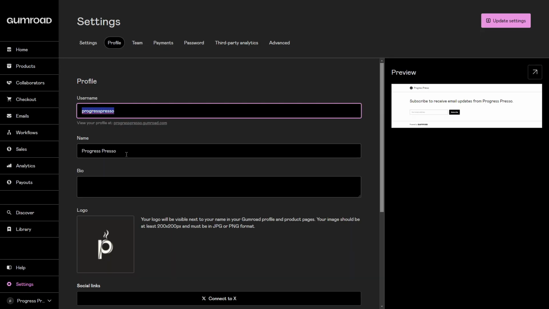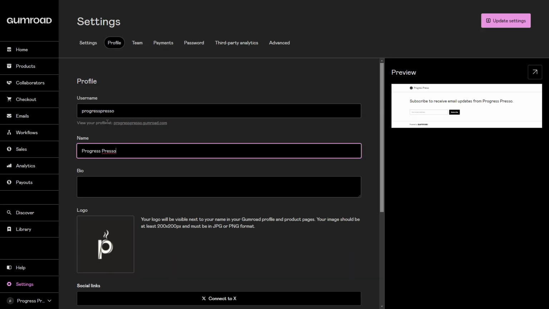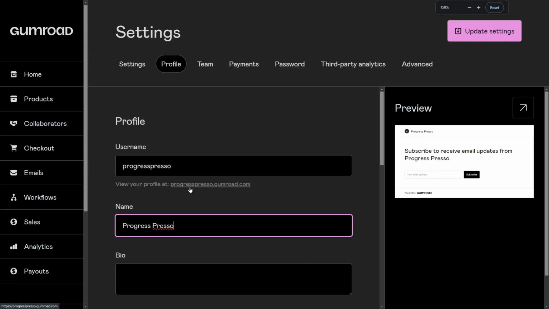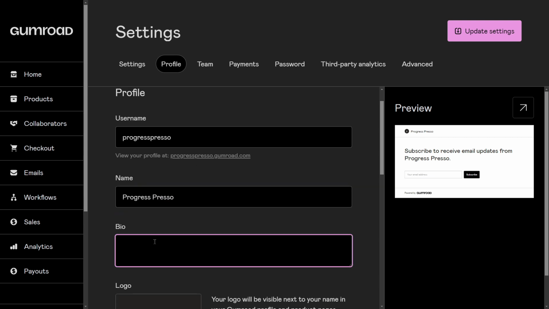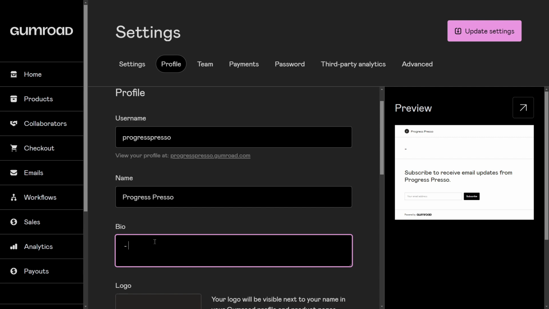Again, here, username, you can change it if you wish. That's going to be part of your URL. So if I zoom in here, you'll see the URL for my storefront is progresspresso.gumroad.com. And we come to the name. The name will be displayed here on your storefront, so I'll leave that as is. And you can add a bio. So let's say I'm selling digital products related to making money online. So I'm going to write making money online.